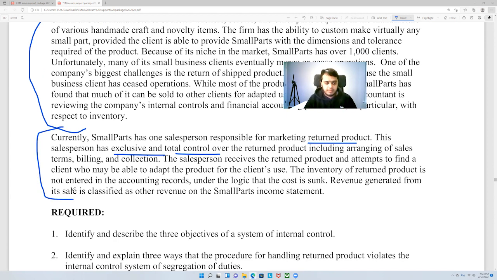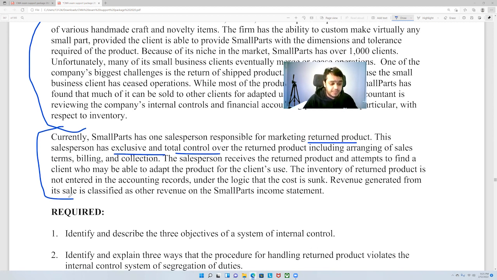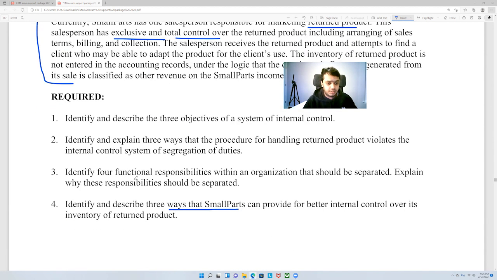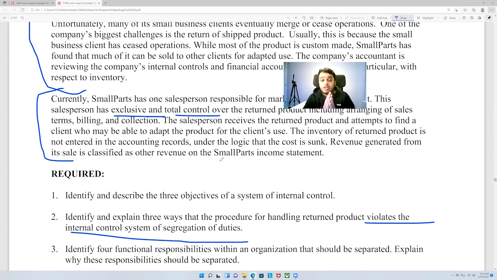And now come the concerns in this particular paragraph. Each question is going to be different, but in this particular question, currently these problems are there: there is one salesperson, he is responsible for marketing the return product. This salesperson has exclusive total control over the return product, including arranging of sales, terms, billings, and collections. So here in this particular question, explain 3 ways that it violates the internal control system of segregation of duties. So this is what it is violating.